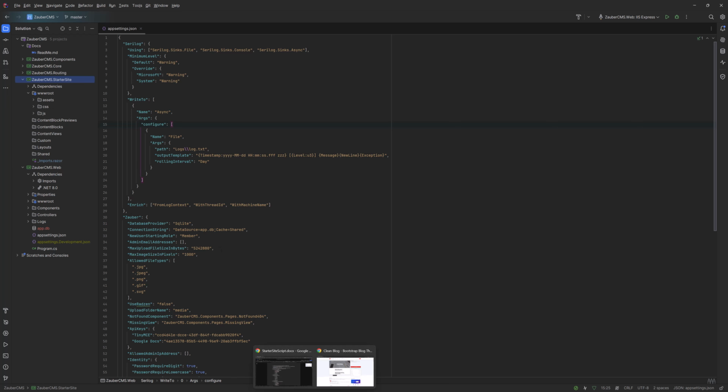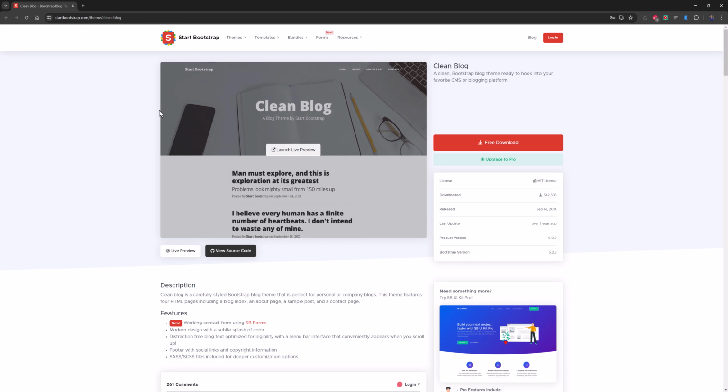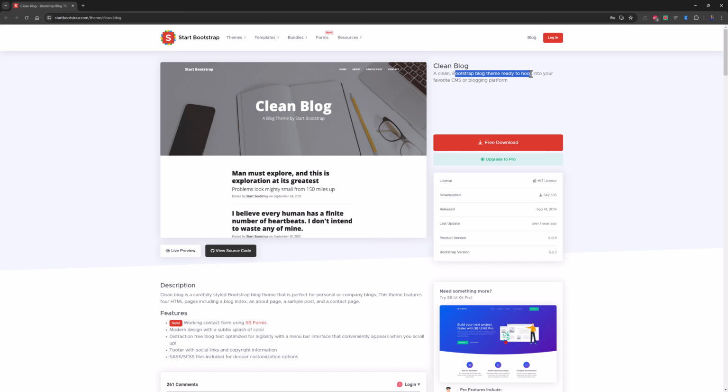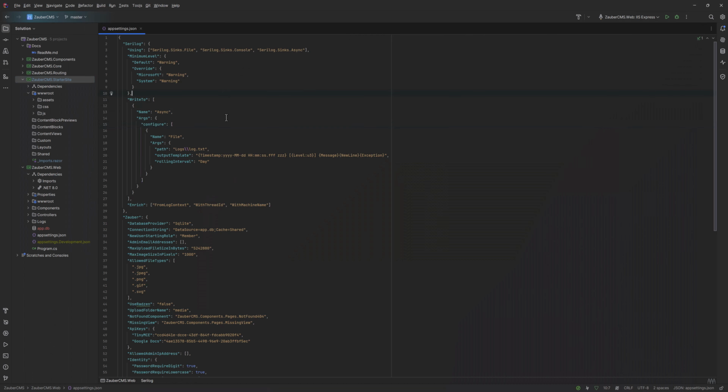We're going to be making this Bootstrap template. It's just a free, clean blog theme ready to hook up into your favorite CMS. So we're going to use that as the starter site template. I've downloaded that, copied the JS here, the CSS, and just the other assets that are part of the template.